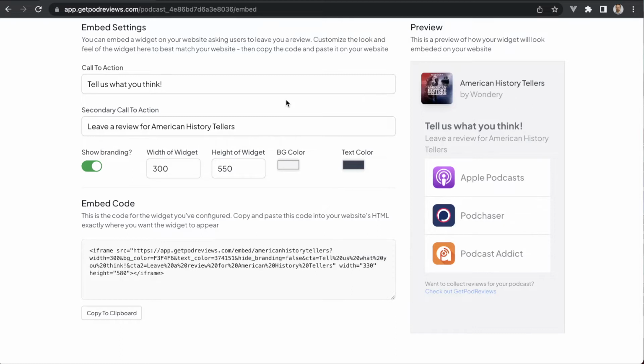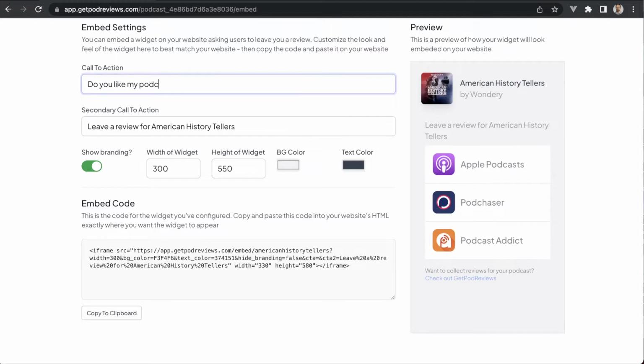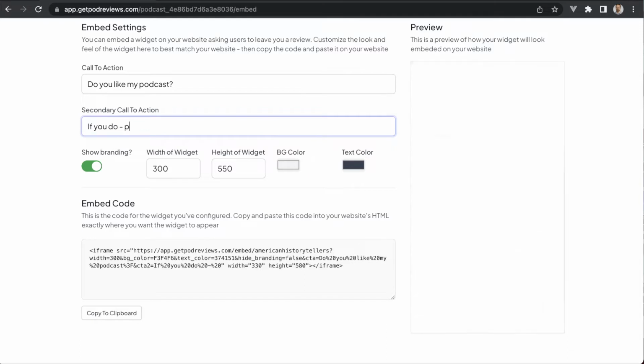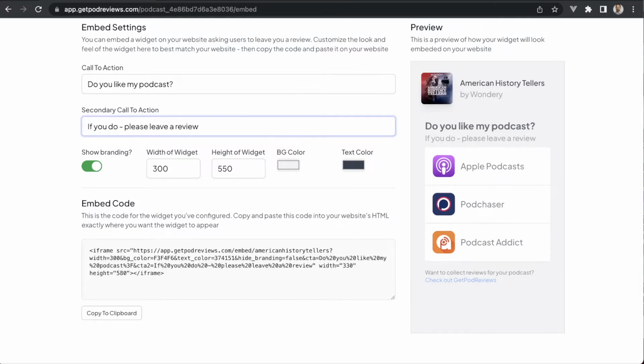Let's break down each of the different options here. First we have call to action and secondary call to action. Those map to the first line and second line. So if I wanted to change those to say, "Do you like my podcast?" and then here I could say, "If you do, please leave a review." This lets you match the messaging to the voice and tone of your podcast. Some podcasts may be a little more formal, and some may be a little more playful and creative. You can control how you want to message that.